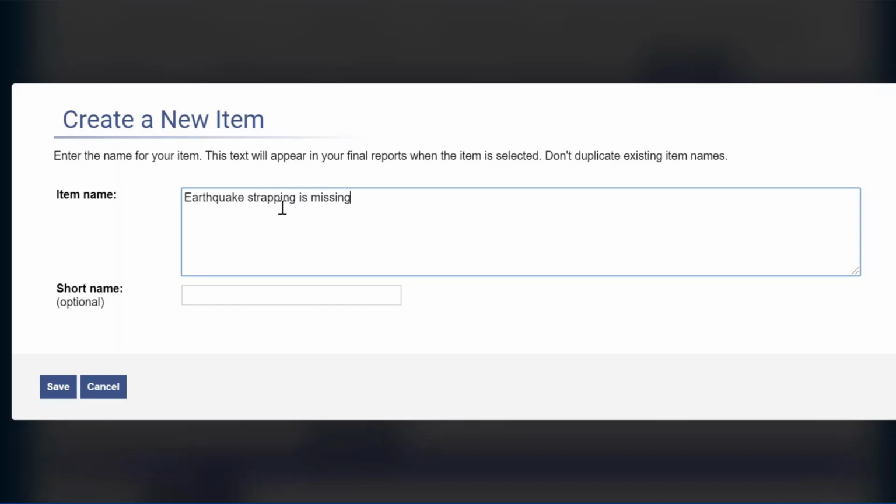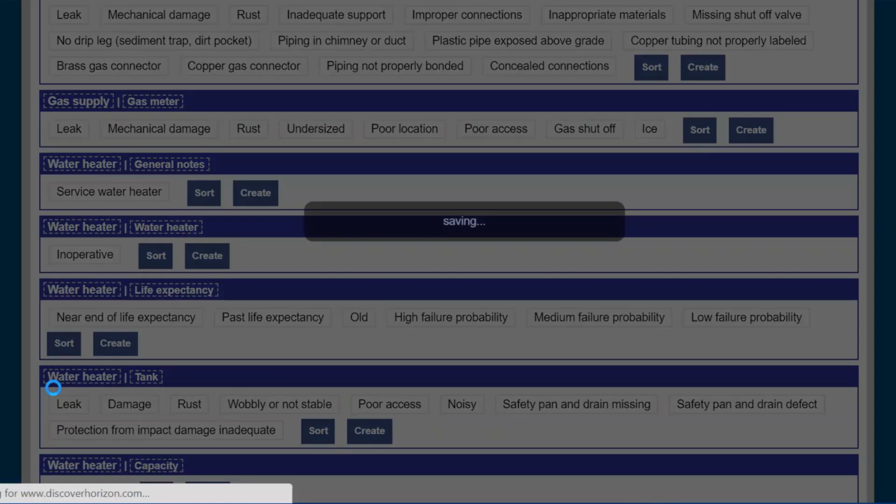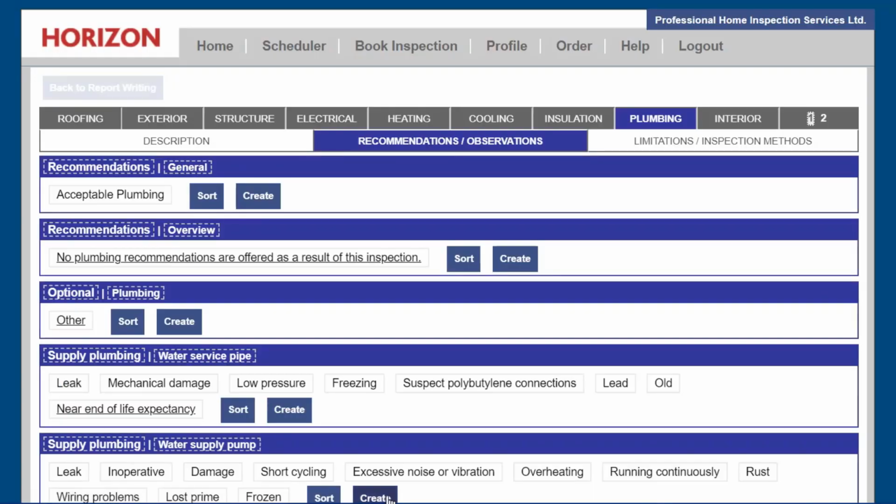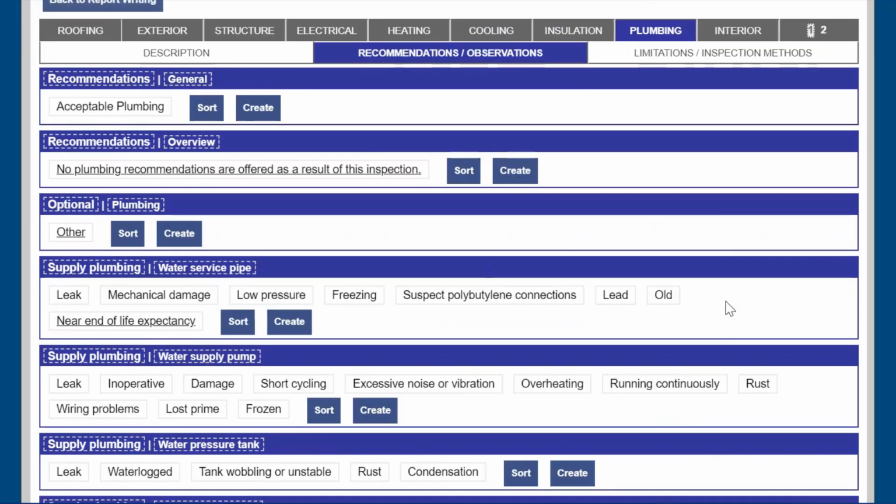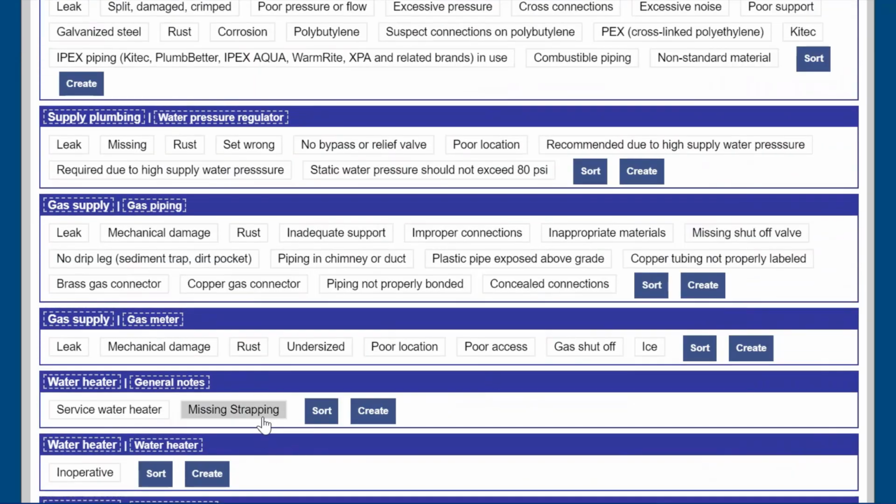So in this case, the issue is earthquake strapping is missing. And I'll give it a short name. I'll just say strapping is missing, or let's just call it earthquake missing strapping. Perfect. We'll save that. So now I've created a defect for missing strapping. And if I go back to that section, we have our missing strapping.